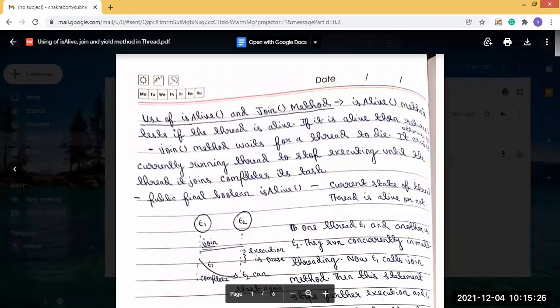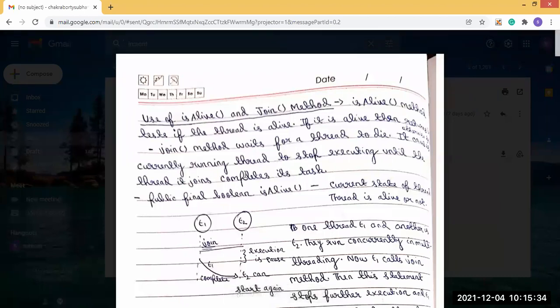Now, the other methods we will see. There are another three methods present in the thread: isAlive, join method, and yield method. Now, what does the isAlive method do? The isAlive method tells whether our thread is alive or not. This status is given by the isAlive method.